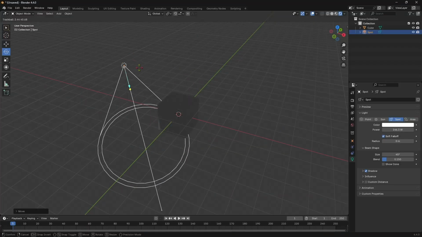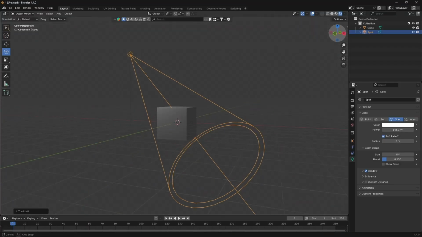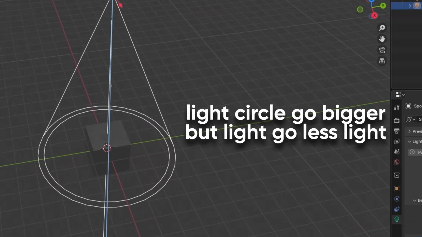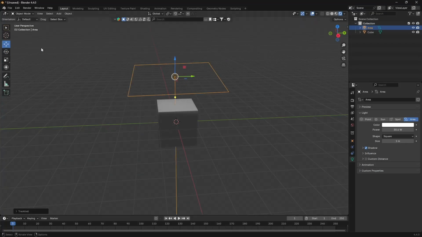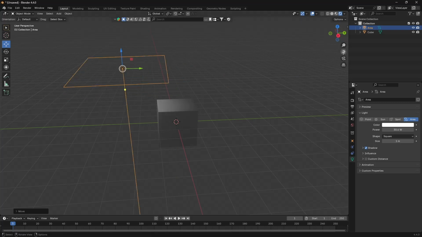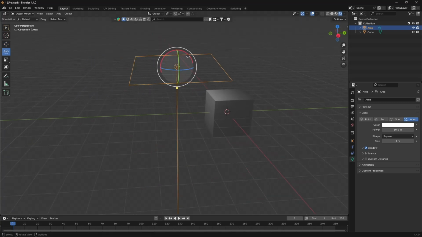The spotlight is the same thing you've seen in the movies. It's a light with a conical shape, which means the radius of the light increases with distance, but so does the fall off. So good luck with that one. And the area light is pretty much the same as the point light, except the light isn't a single point and it's actually distributed over the surface of a plane. So it's actually nothing like the point light.